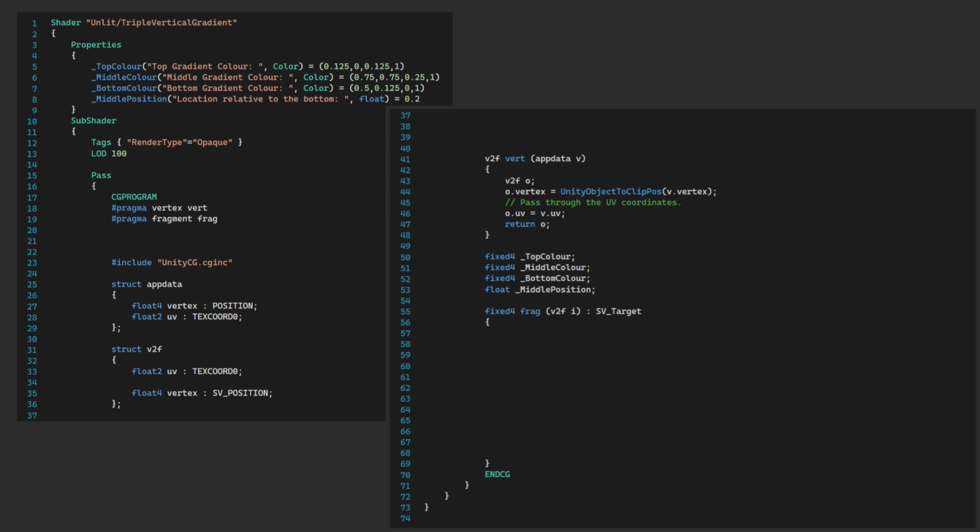The first thing we can do is determine which branch we're taking with the step function. This returns 1 if the first argument is greater than or equal to the second. So if uv.y is less than the middle, it returns 0, else it returns 1. We'll store this in a variable called isTop. We can then use this to pick the two colours using lerp. As the value is only ever 0 or 1, it doesn't actually do any lerping, it's just acting as a selector. So we're using it for convenience.